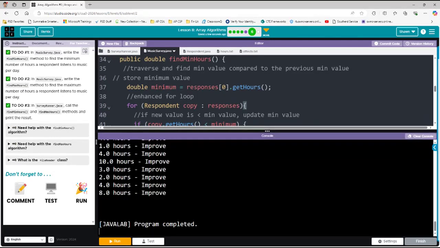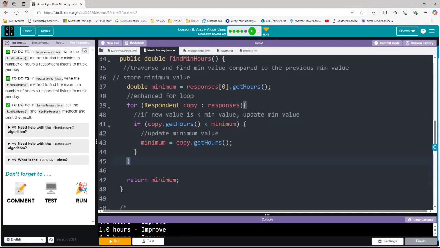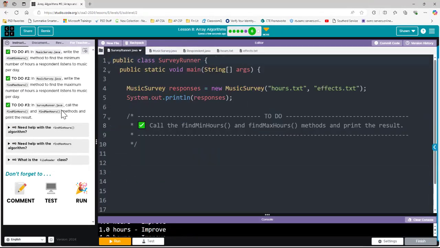And look, we have no issues here, right? So we ran it with no problems. So that's going to be the minimum value. Let's go ahead and go to survey runner. I'm going to call the find minimum hours. I'm going to do the responses dot find minimum hours, and we're going to return it, right? So I can just print it out while I'm at it. So it should print out what the number of hours is.